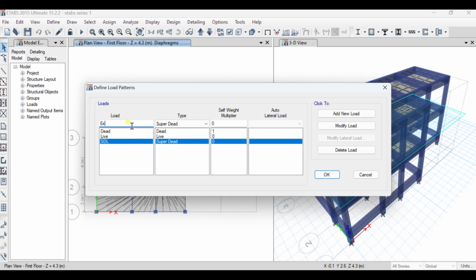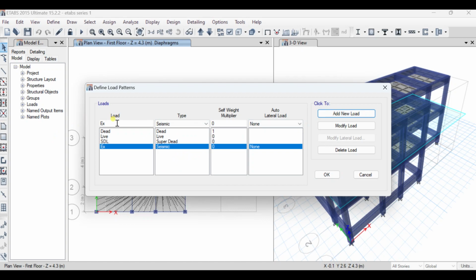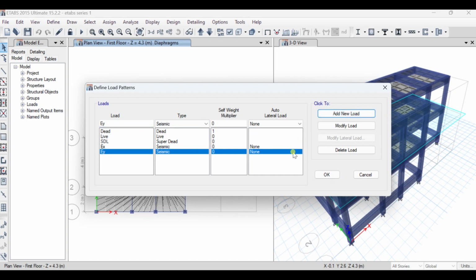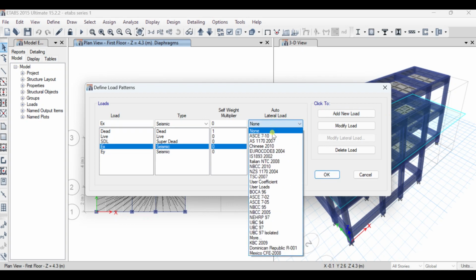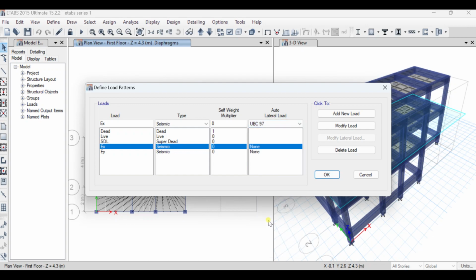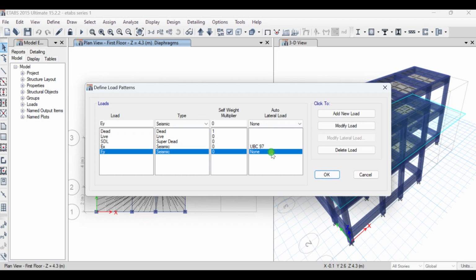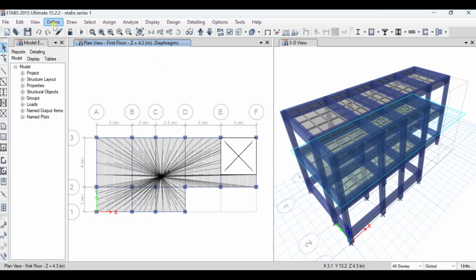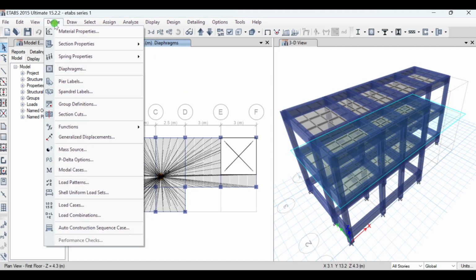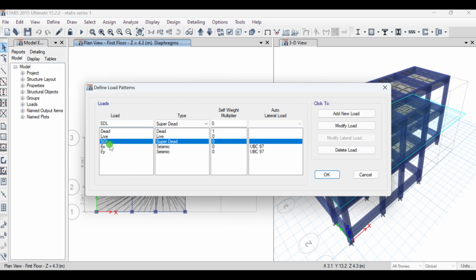So just add. Here you need to add earthquake load, construction load, super dead load. Here is seismic load. Just add EY. Just add. Okay. So first you need to select UBC 97 here because my code is UBC 97. Just modify and here is UBC 97. Modify. Click OK. But the story is not finished here.